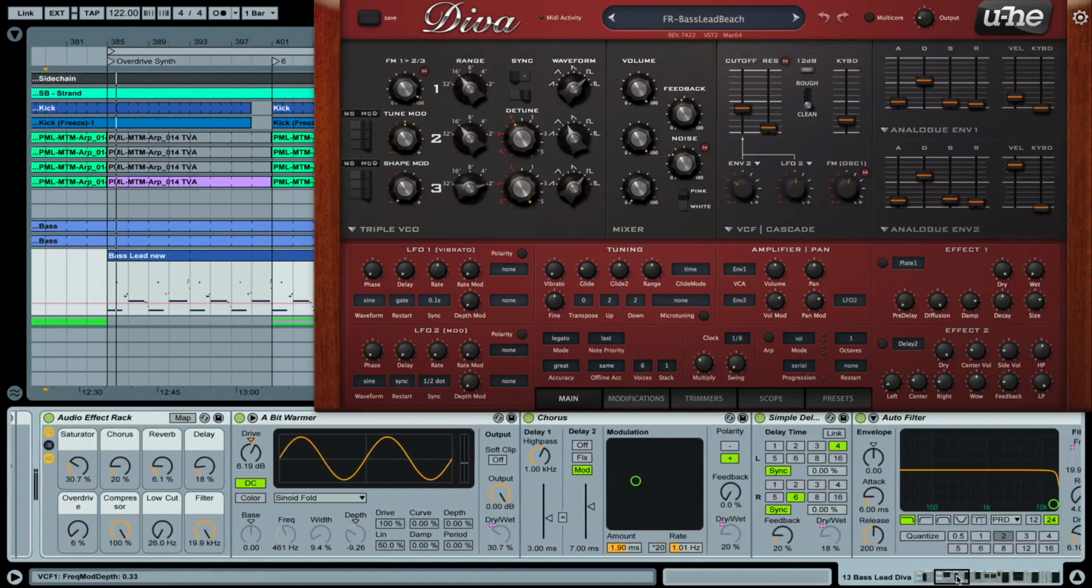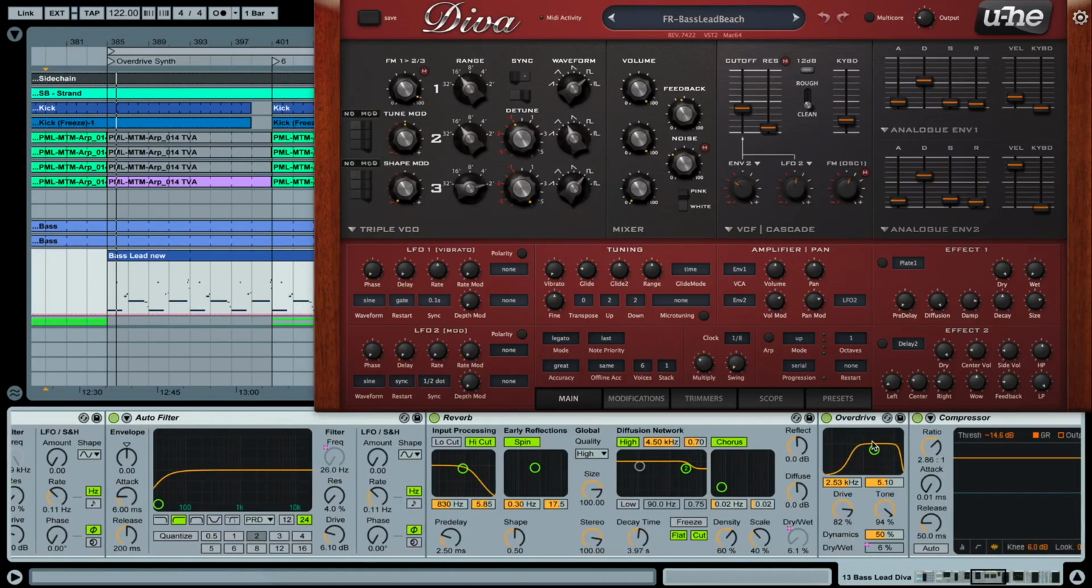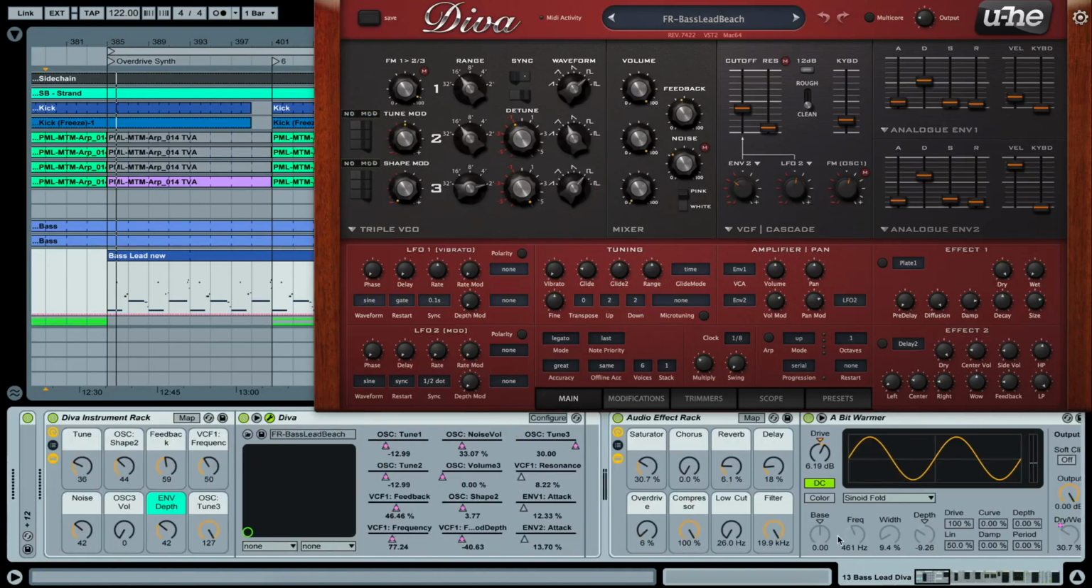Just to take a look at our chorus, it's 20% wet at the moment. Now I'm actually going to take it completely down, and we have a reverb with like 4 seconds of decay time, and we have the overdrive, slightly applied, and this is adding a little bit of crisp onto the sound. But generally, it's only 6% applied. It's really not that much.